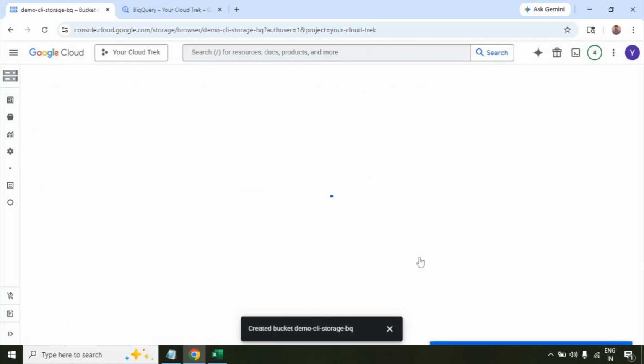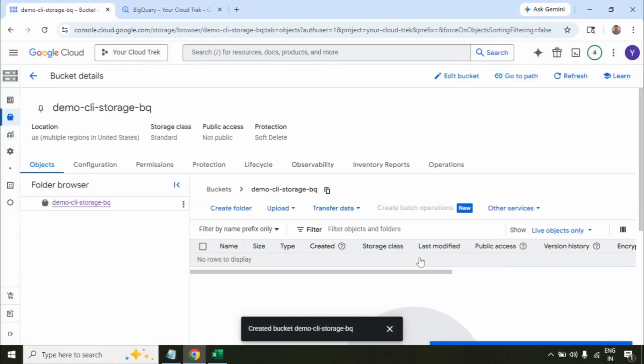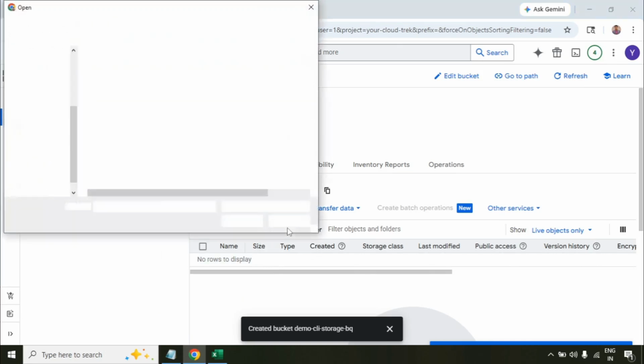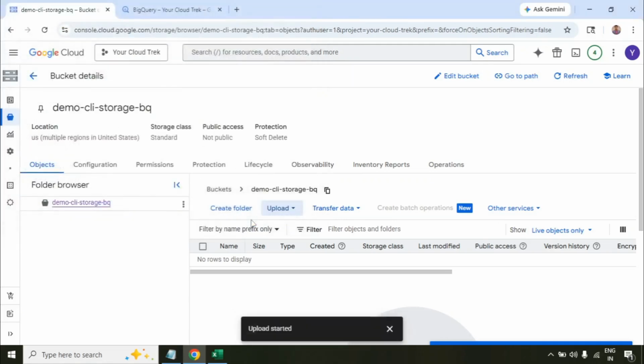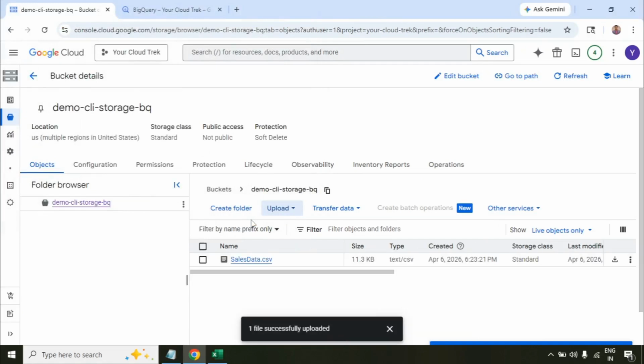All right, a new bucket will be created. Perfect. Now that we have created a bucket, I will quickly upload a simple file, that is sales data, so that our first step would be done. Perfect. Now this is sales data.csv, which has been successfully uploaded to this particular bucket.